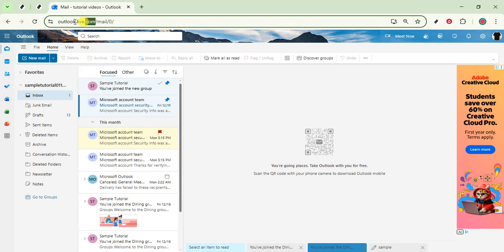First, open your web browser and go to outlook.live.com. If you're prompted to sign in, do that as you normally would. This tutorial uses Outlook on the web, so the screen you see should look like the standard Outlook home with your folders on the left and your inbox in the middle.